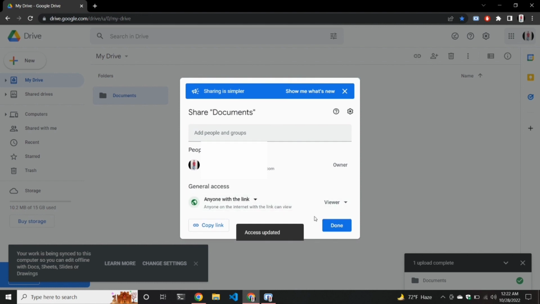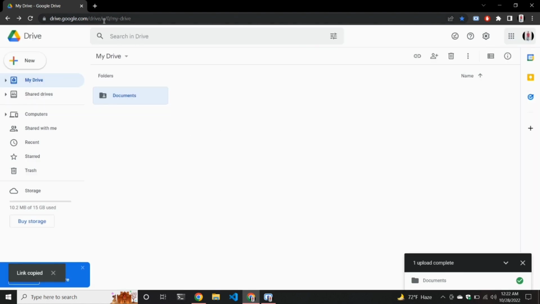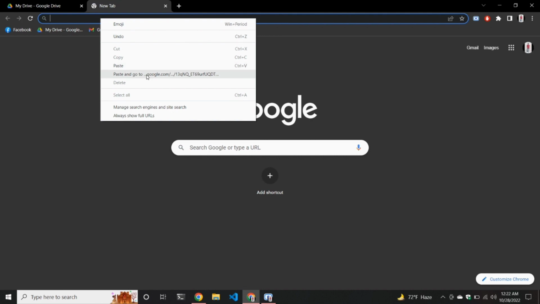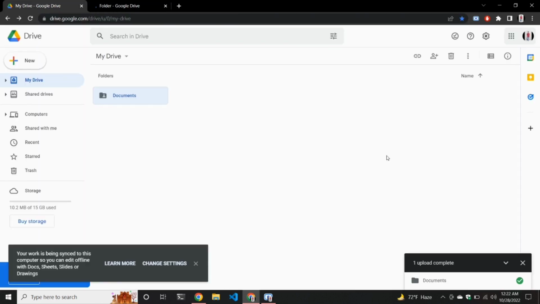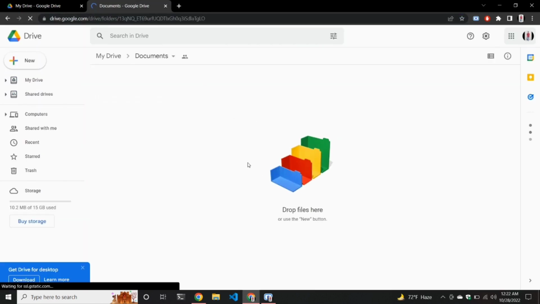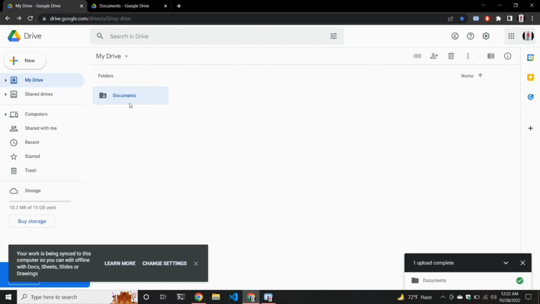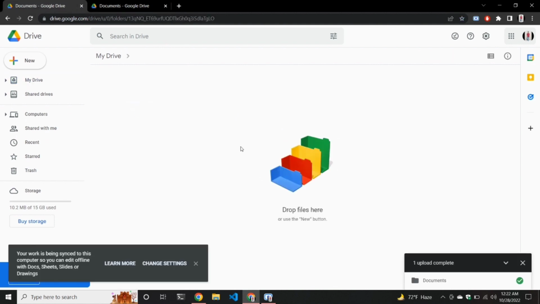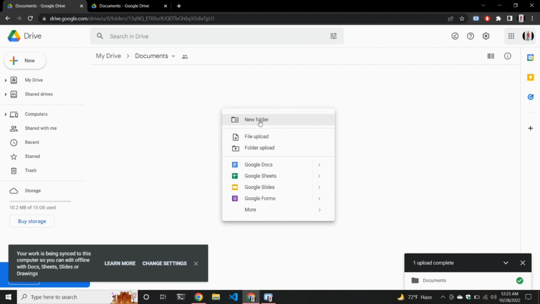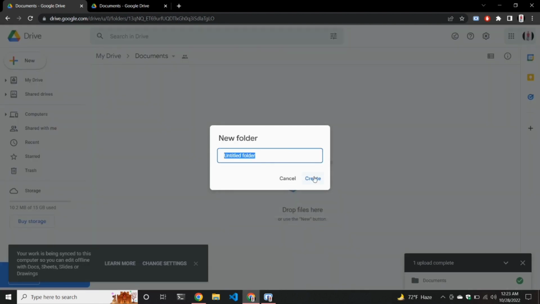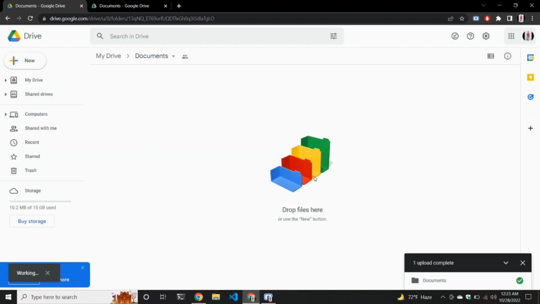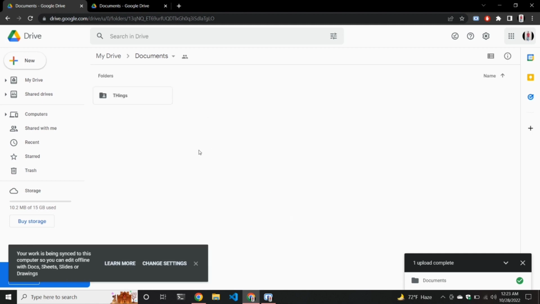Click on anyone with the link and then copy the link you want to share with friends, and then click on done. So after copying the link, you can share the link with anyone. This is how you can share the link from Google Drive. If you change anything in the folder, the changes are also made in the link because the link you have copied contains the folder. So this is how you can do it.